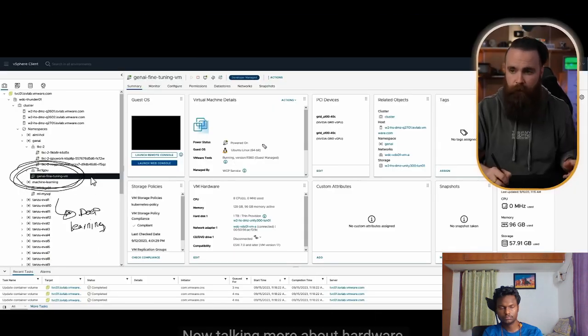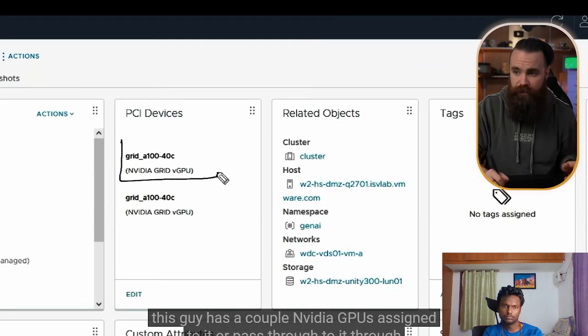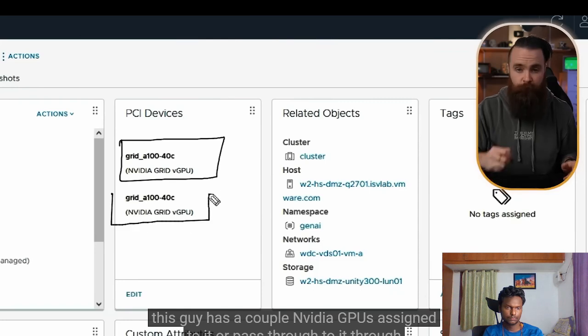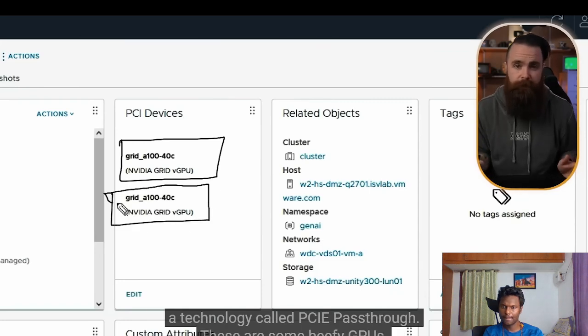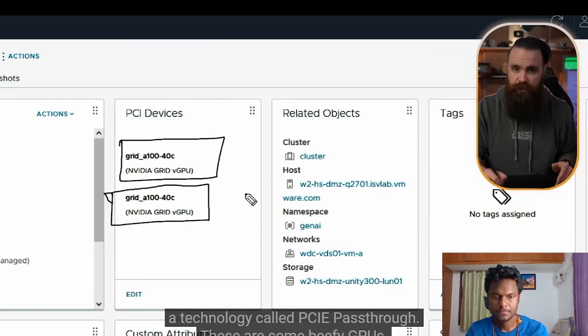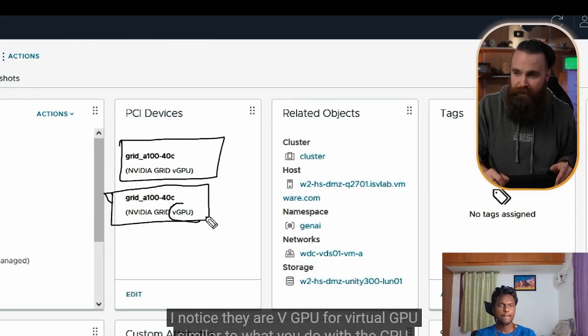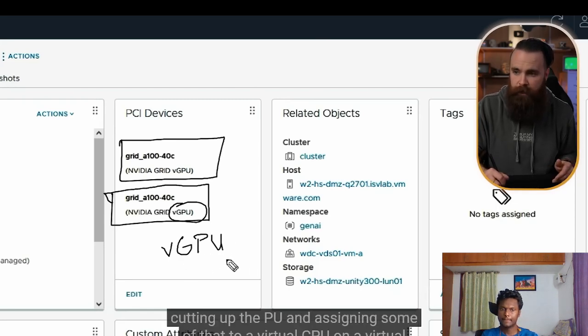Now, talking more about hardware, this guy has a couple NVIDIA GPUs assigned to it, or passed through to it through a technology called PCIe pass-through. These are some beefy GPUs, and notice they are the GPUs for virtual GPU, similar to what you do with the CPU, cutting up the CPU and assigning some of that to a virtual CPU on a virtual machine.